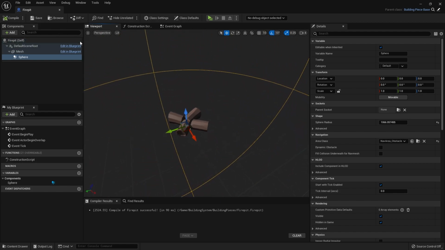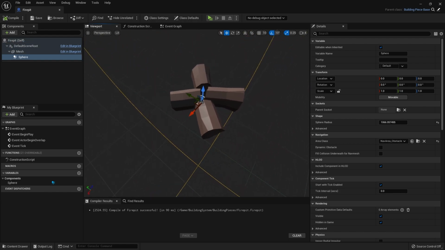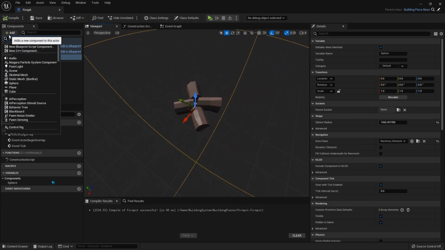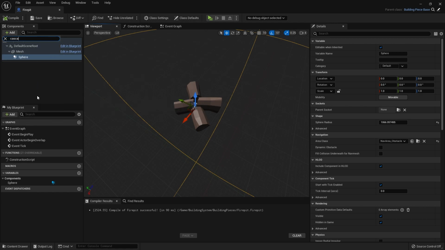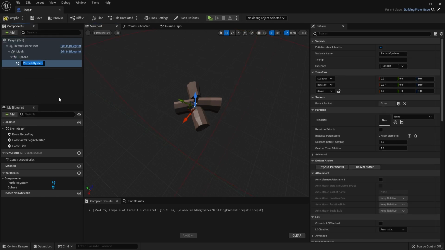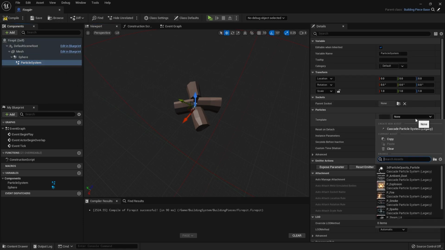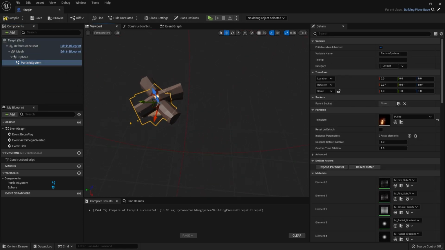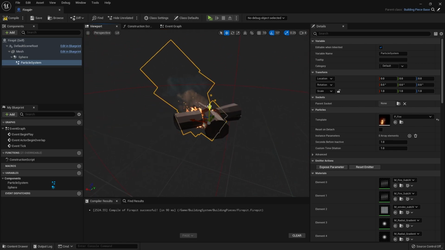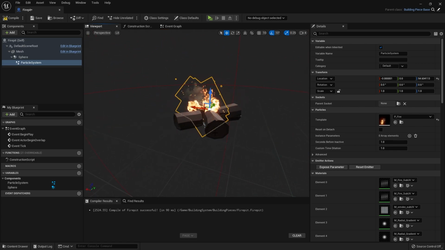Okay. Obviously this is unlit. If we wanted to, we can add a particle system to this as well. So we're going to add components, and we're going to add a particle system. Now the one that comes with the starter content is using the Cascade particle system. So we're just going to search for particle, this one, and we're going to choose our fire. I'm just going to bring that up a little bit. There we are.